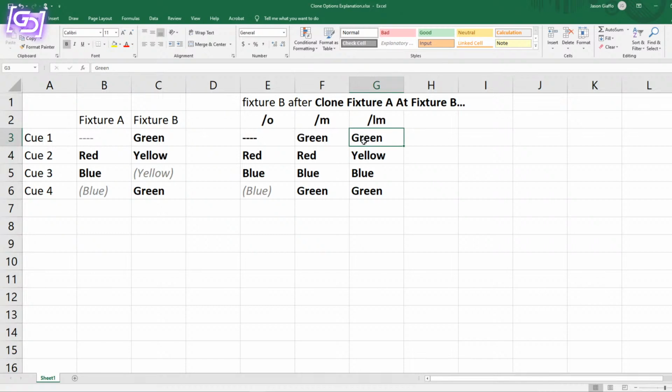Low priority merge flips the priority of that. So if both items are doing something at a given point, in this case in a cue, it will give priority to the destination fixture's existing information. So since fixture B already had yellow, when you do a low priority merge, it stays yellow. It will only allow you to write new information in there if existing information isn't already present.